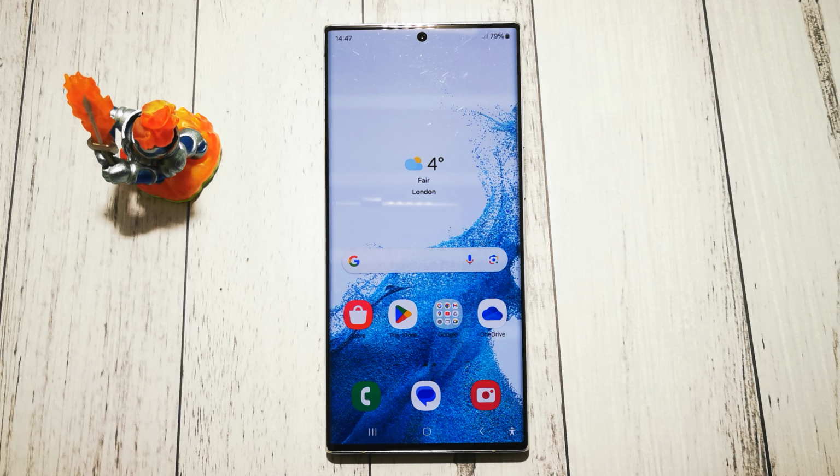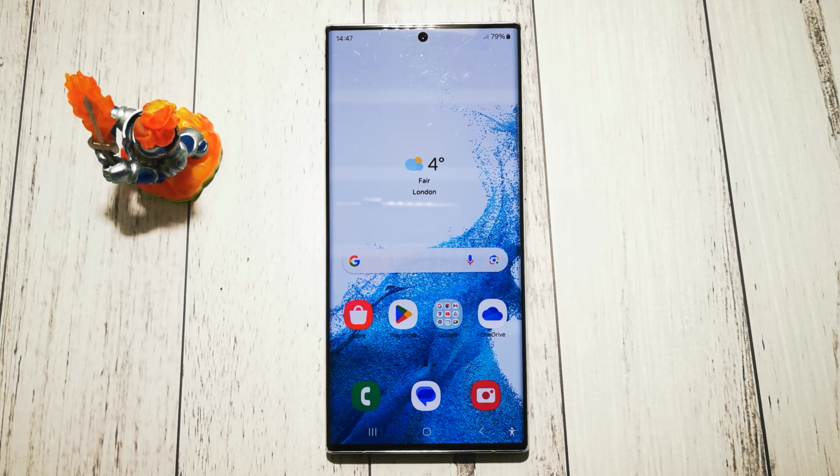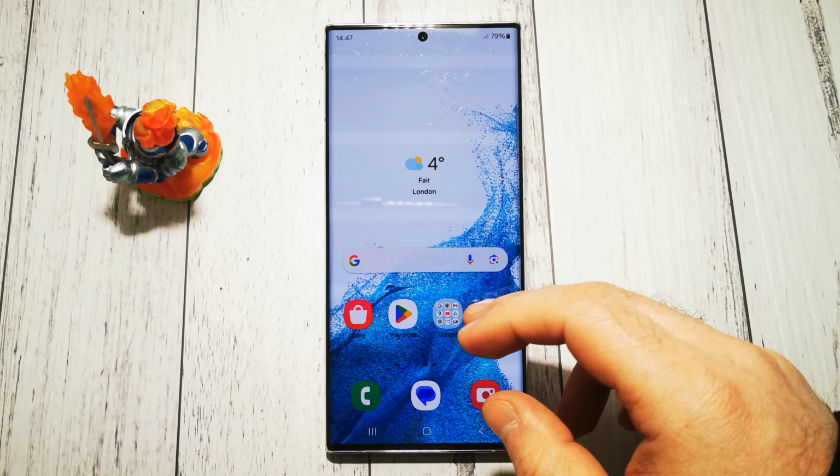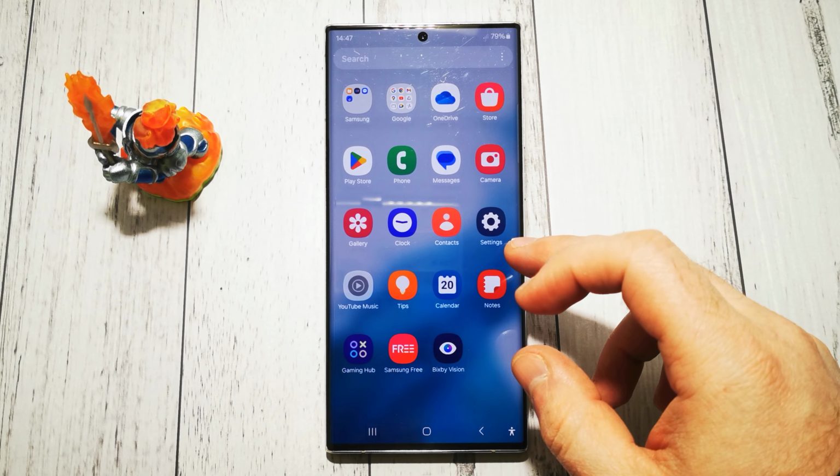Today I will show you where to find and where to check battery usage in our Samsung Galaxy S22 Ultra. So let's check what applications are using the most of our power.